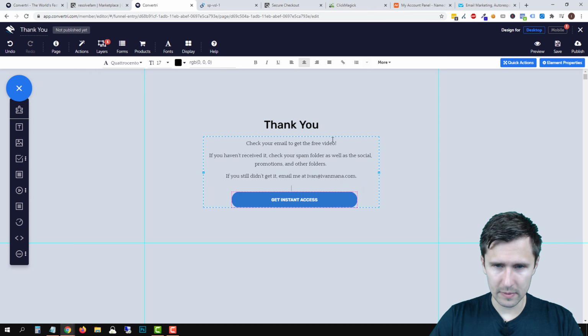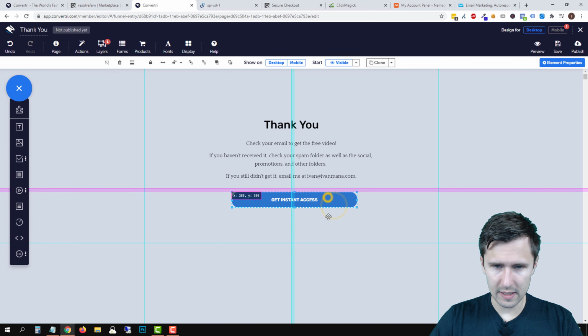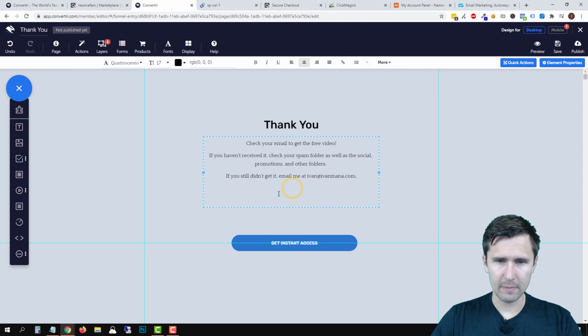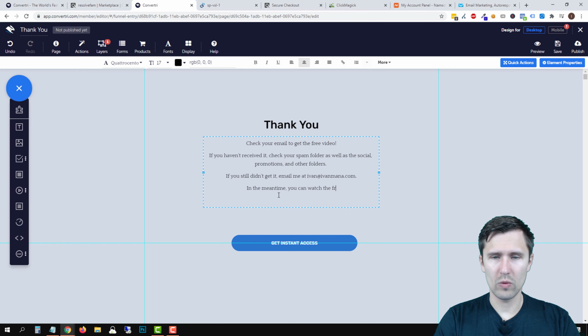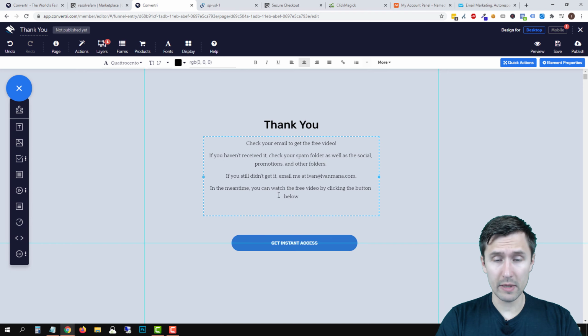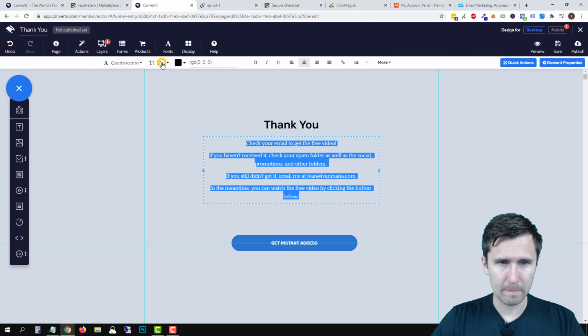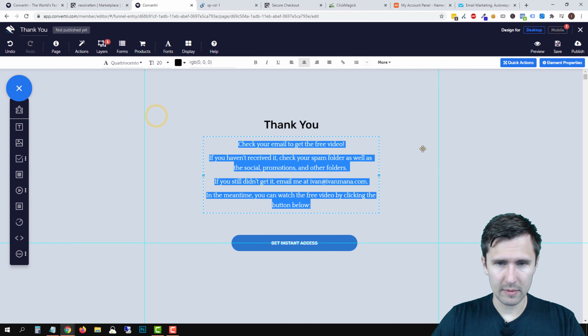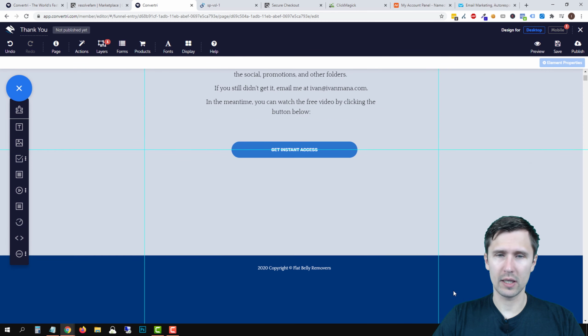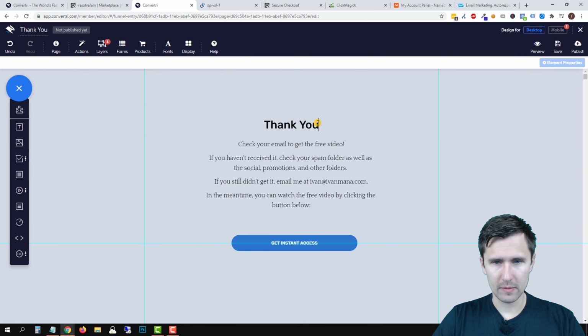And then we could say one more thing. So let's go in and select this button. Let's drag it down a bit. And then we can say, in the meantime, you can watch the free video by clicking the button below. And then this is going to be our button to our affiliate link. So let's remove that space there. Let's make this a little, oops, I accidentally right clicked in the middle of that. Let's go in here, make it maybe 20. That'll do. Right, that looks okay. Maybe let's add a little exclamation mark, add a little life to it.